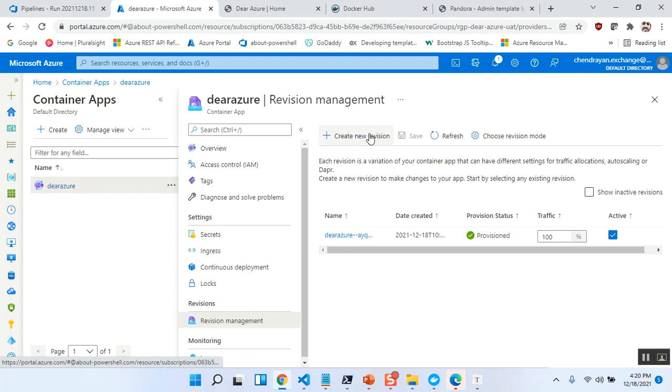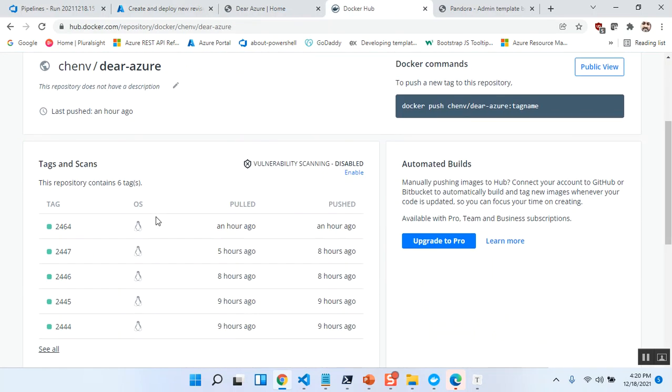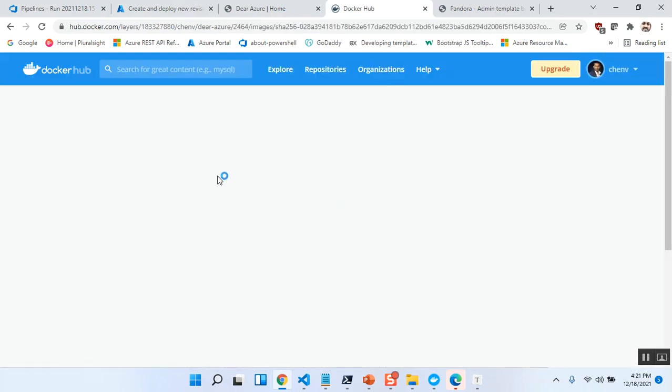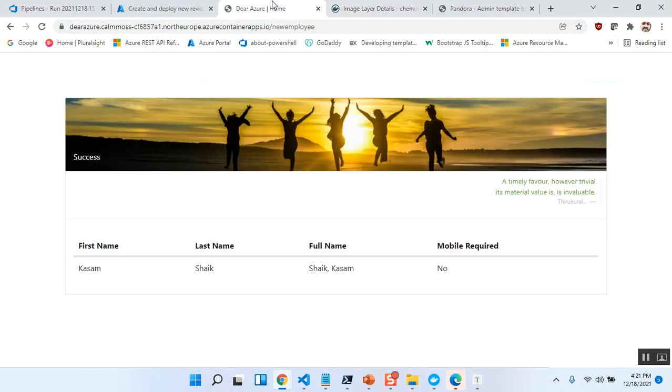Consider that I'm going to create another new revision, based on this. Say, call it V2. You see here, that's my app ID, iContoso, and I've given the Docker source. The tag is my Docker version 2464. If you have forgotten that, it's 2464. This is the image version which I've pulled, right? It's a public image, 2464.